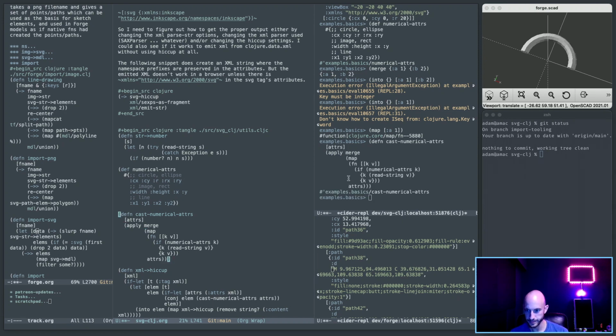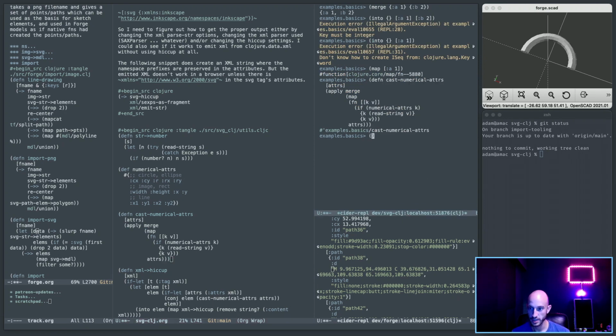Okay. Let's see if that works. Let's do cast numerical attributes to second C. Promising, very promising.